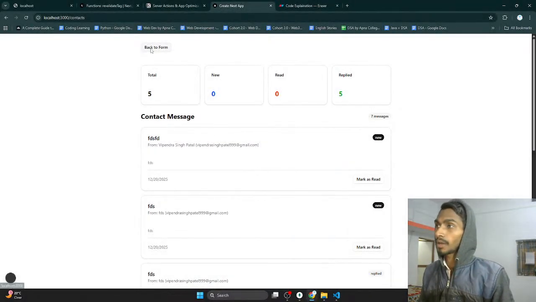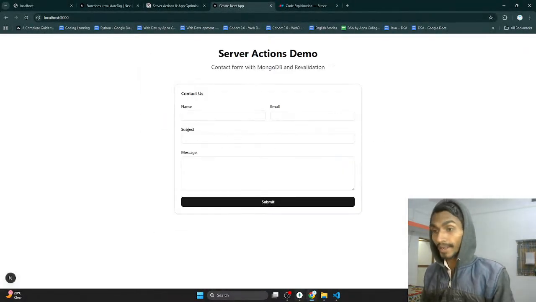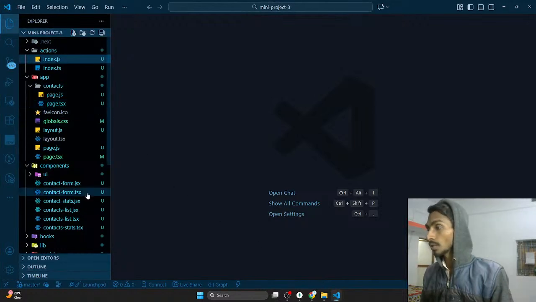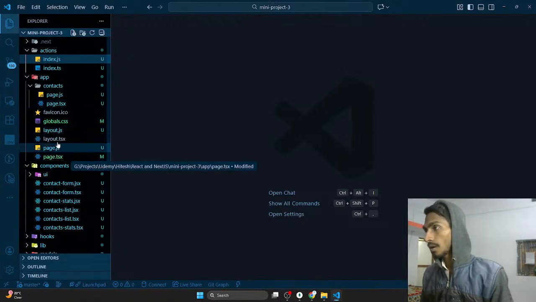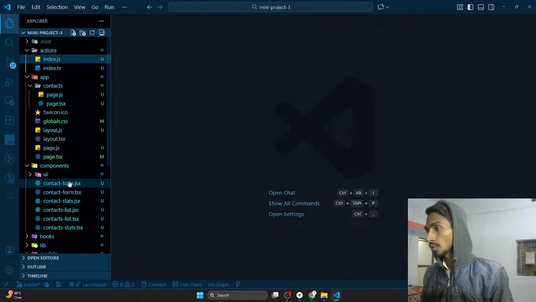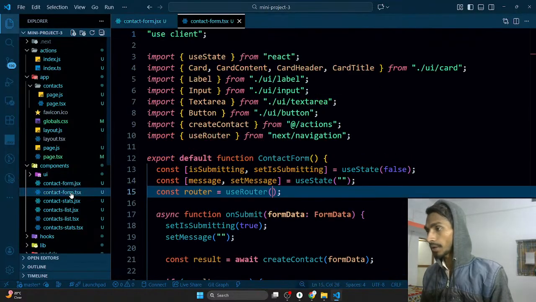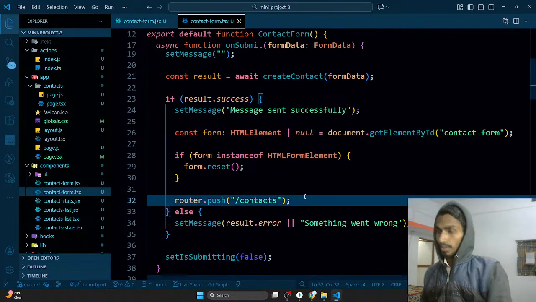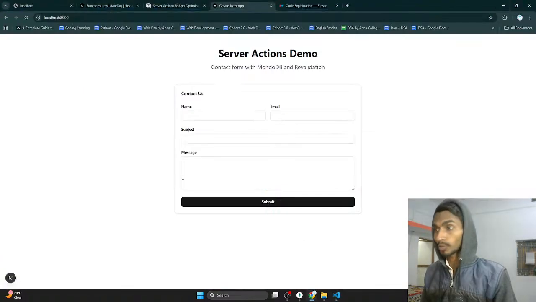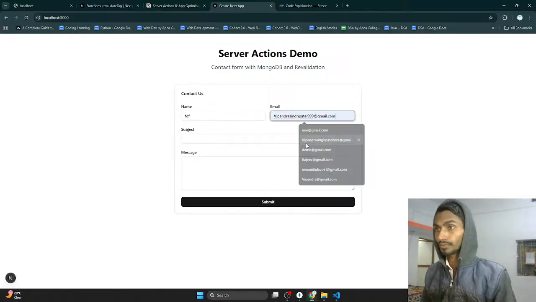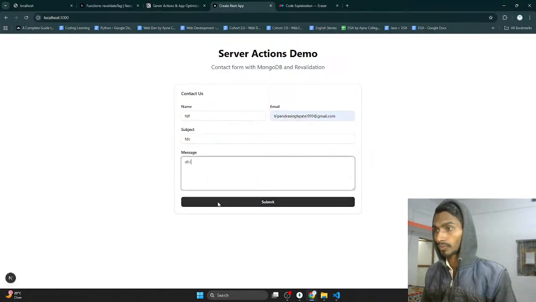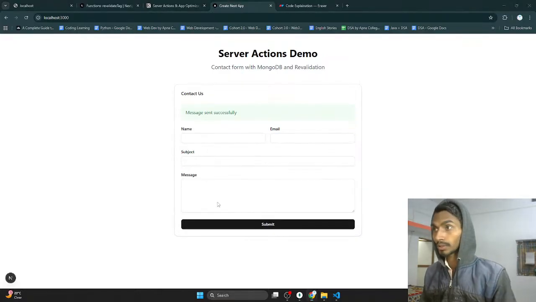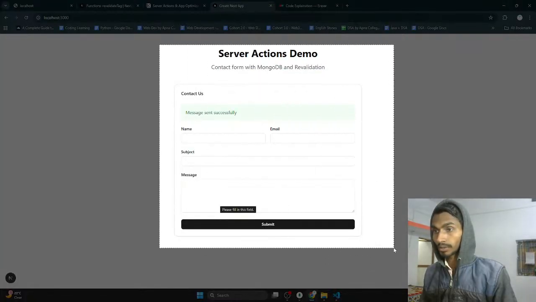Oh, can't I just get that? Or I'll have to just do one thing. Let's go to contact form.jsx, maybe contact form.tsx, and over here whenever I am sending it back to the contact page, I don't have to do that, rather I have to just stay on the same page. Now it should be fine. So let's enter the info, and this is it, and I got this.